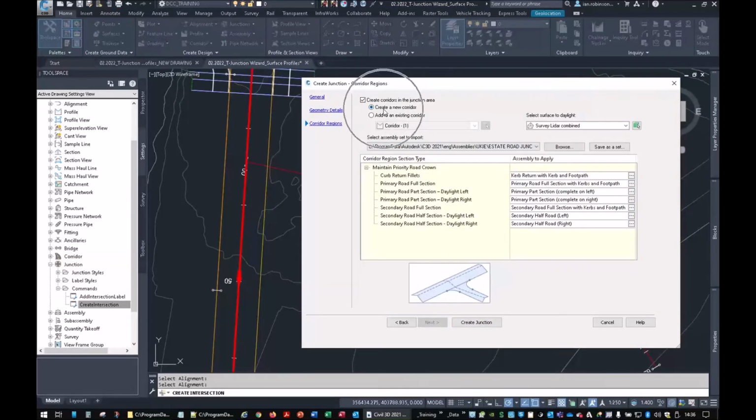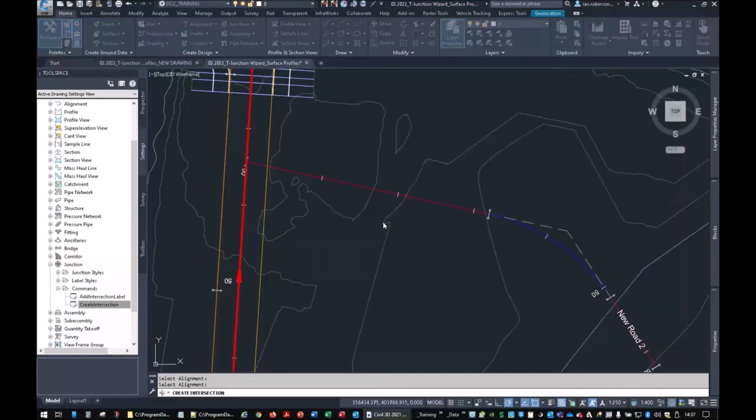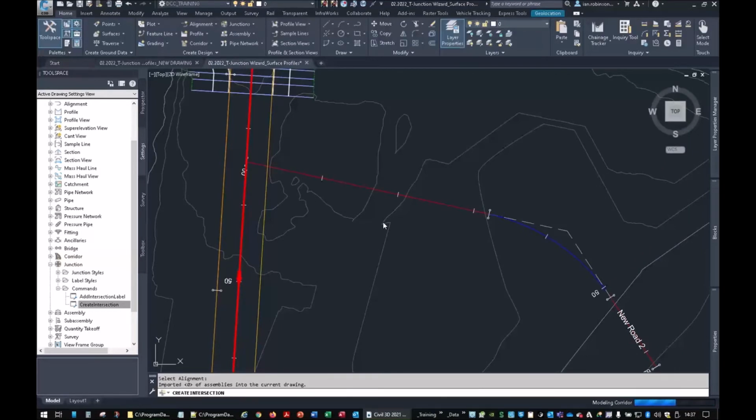Now I can create another corridor, or I can just add it to the existing corridor and daylight. Oh, won't let me do the daylight. Interesting. If I do a new one, it will. Oh, that's interesting. Okay, we'll see what's going on there. So again, I'll just use the Estate Road Junction set and just let it build it. So that will add to this corridor.